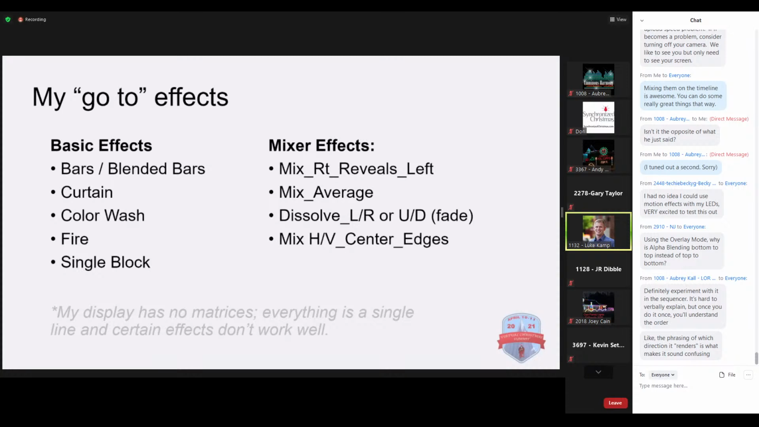And then mixer effects, I use a lot of right reveals left, because you can have an effect and then the right side will reveal what's happening on the left side. So that one's a cool effect. I use the average a lot just to get 2 different effects visible. Dissolve, which is really a fade, I use that to fade between 2 effects. And then mix center edges is another one that I use a lot. So just if you're curious, this is what I use a lot.